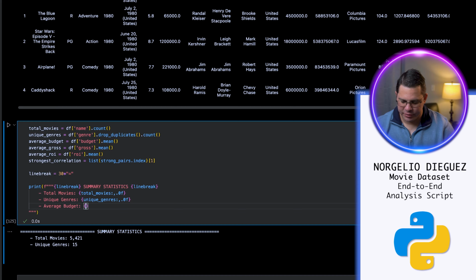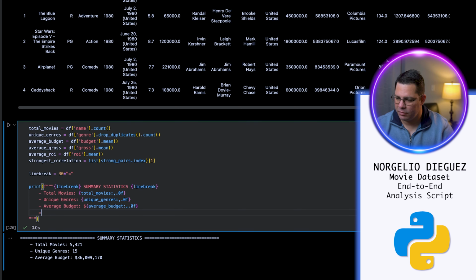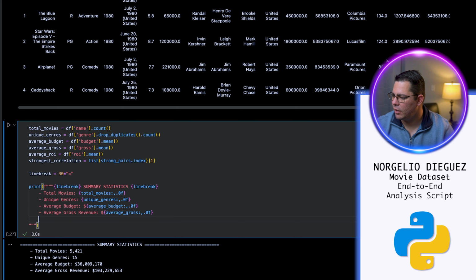And then we have average budget. So what I'm doing is adding all these details. That way I can have a really nice paragraph. Average budget. I can add the dollar symbol here, and then do average budget with the same formatting, comma 0F. You see, I had the average budget there. We need the average gross revenue, and then we have that one too.